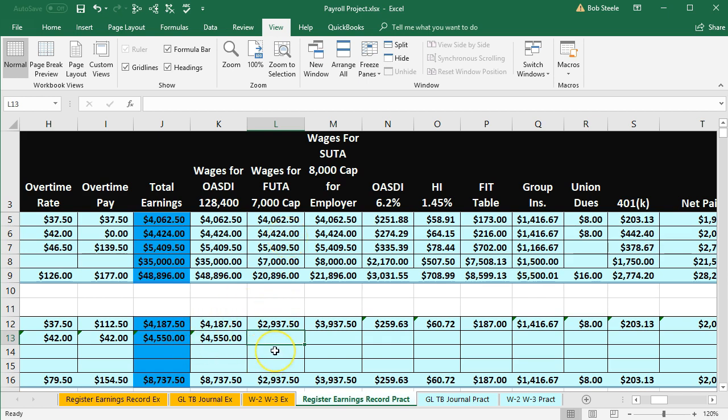amount. We'll do that with a subtraction problem, which will equal the 7,000 minus the prior period's wages, because that's what it was up to this date. There's only one prior period. And that's going to be 2,573, meaning this plus the prior period equals the 7,000, which is the cap. So we can't use the whole amount because it capped out.